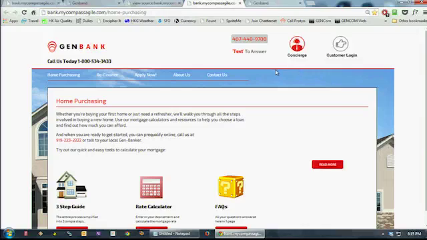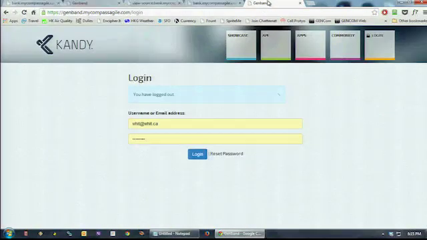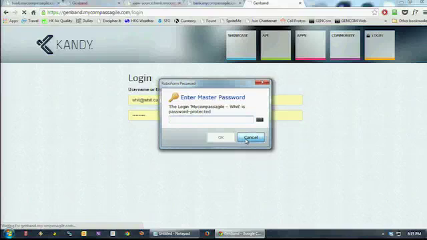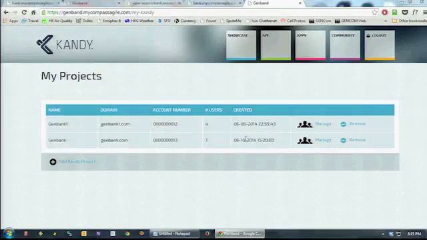But that's not the cool part. That part is the simple part. The cool part is what we're going to show you now. What Chris is going to do now is log into the Candy administrative portal, and we're going to show you what the Genbank administrative portal looks like from behind. So Chris will now log into the Genbank, which is the second one, and click Manage.